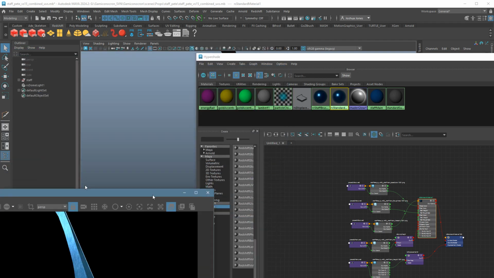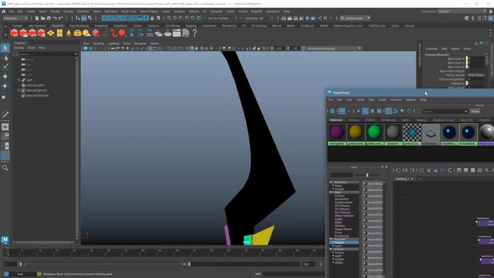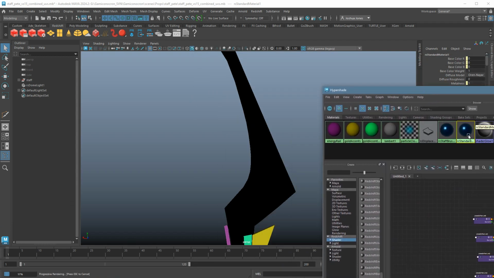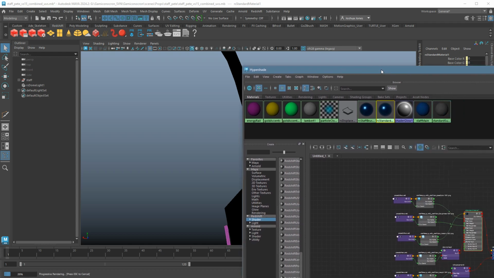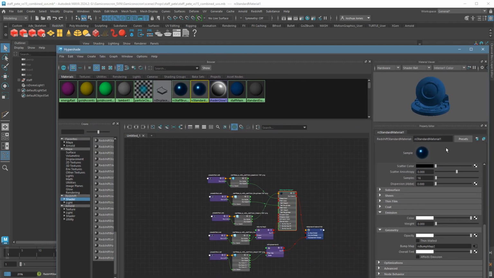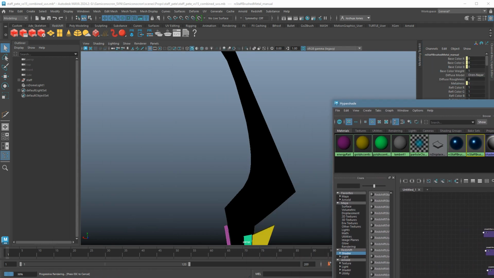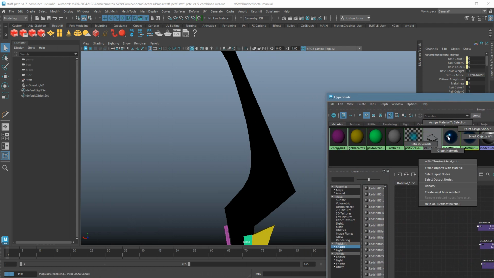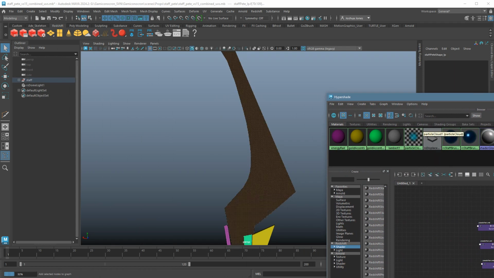So over here, I'm just going to right click and choose, oh, actually let's change the name before we forget what we're looking at here. So RS staff brushed metal manual. Cool. So I'm going to first select objects with that material, and then right click and assign material to selection.